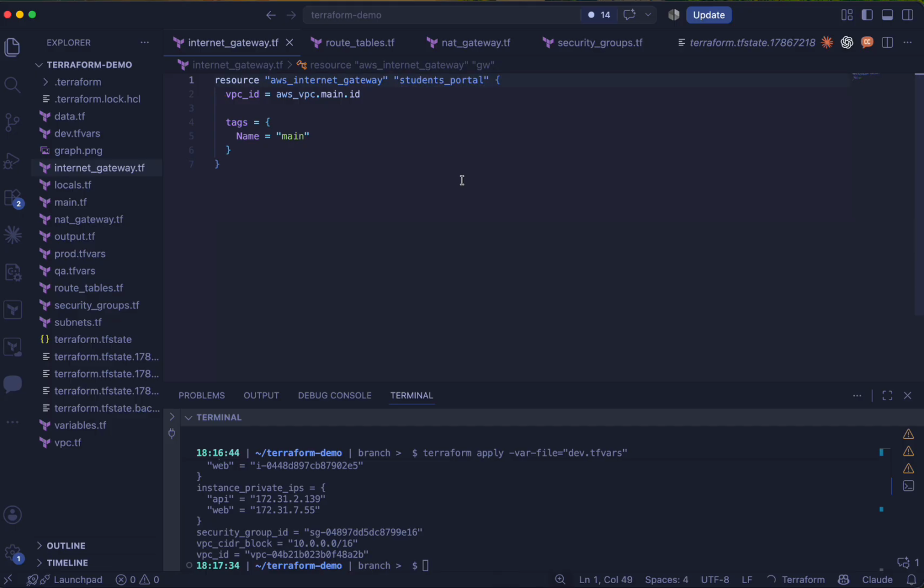This is probably the most important line in this resource. An Internet Gateway must be attached to a VPC. Instead of hard-coding a VPC ID, we're referencing the VPC we created a few minutes ago. Terraform automatically understands this relationship. It knows the VPC must be created before the Internet Gateway can be attached. This is another example of an implicit dependency, something we learned earlier in the series.